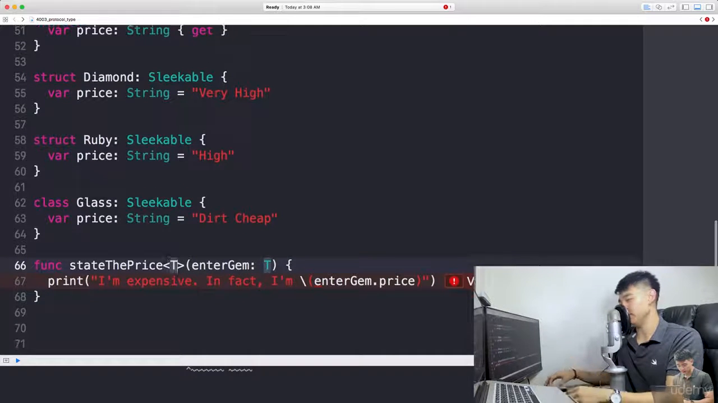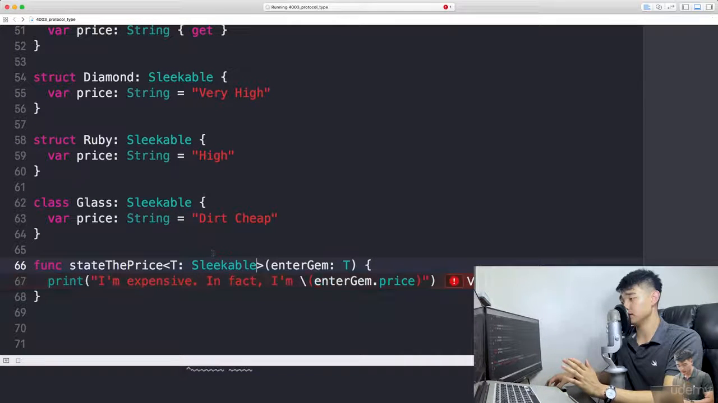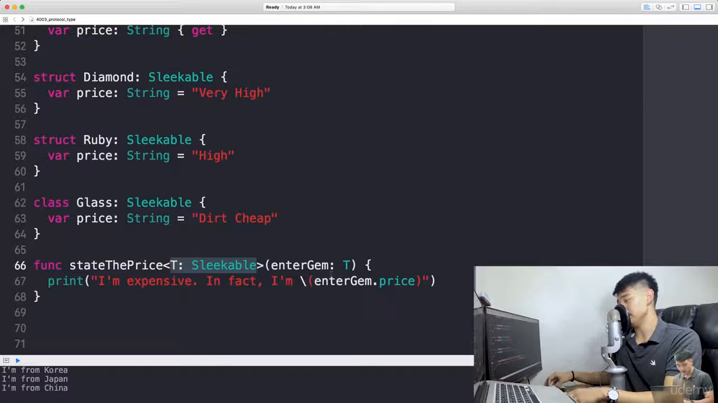Well, simply, you can define a constraint so that you can only work with Sleekable right here. Remember generic constraints back in the days? So now, because T conforms to Sleekable, Swift is able to know it must have a property called price up there. Okay? That's pretty nice, isn't it? It's amazing. It's pretty good.